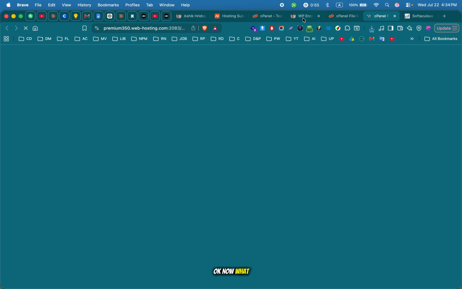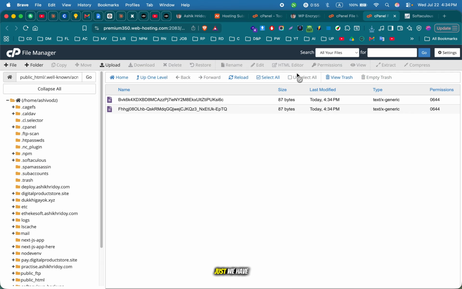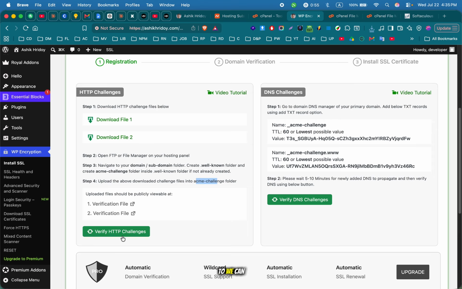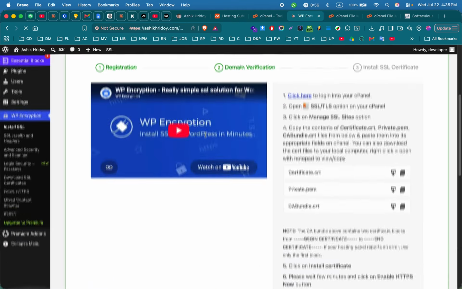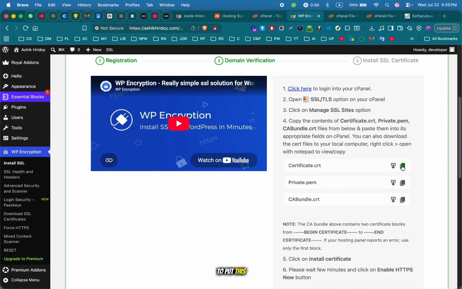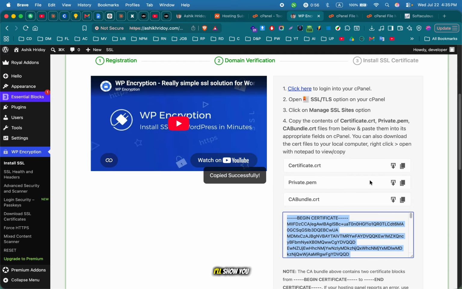Okay, now what we have to do, just see here. We can verify now, HTTP challenge. Now it's verified. You can see it's verified. So now we have another task left. Now we have to put this. I'll show you where. Just go to your cPanel.